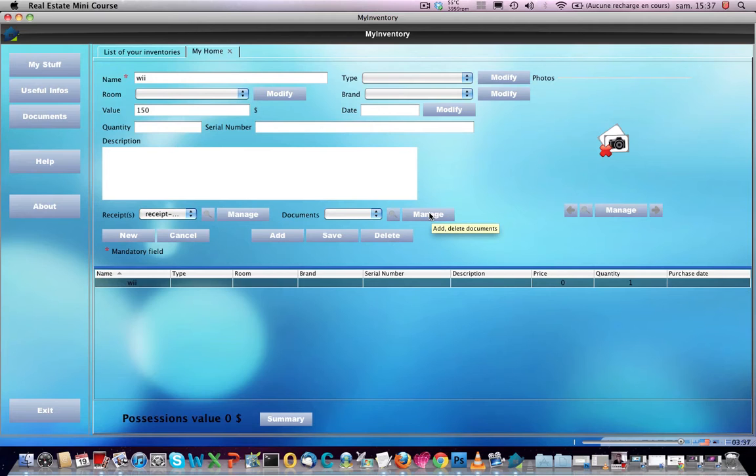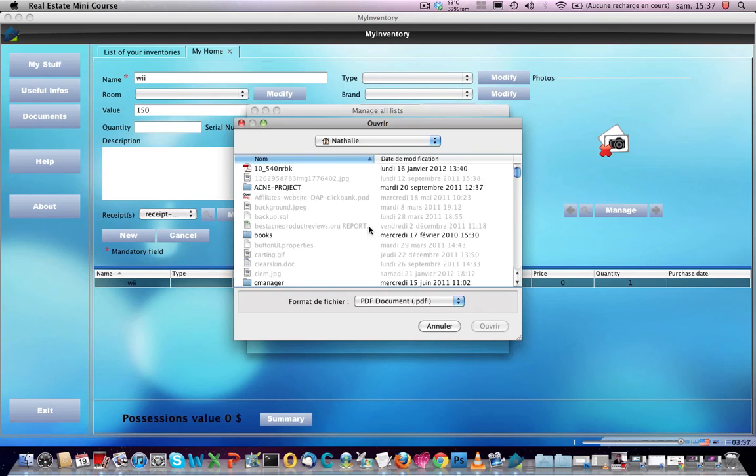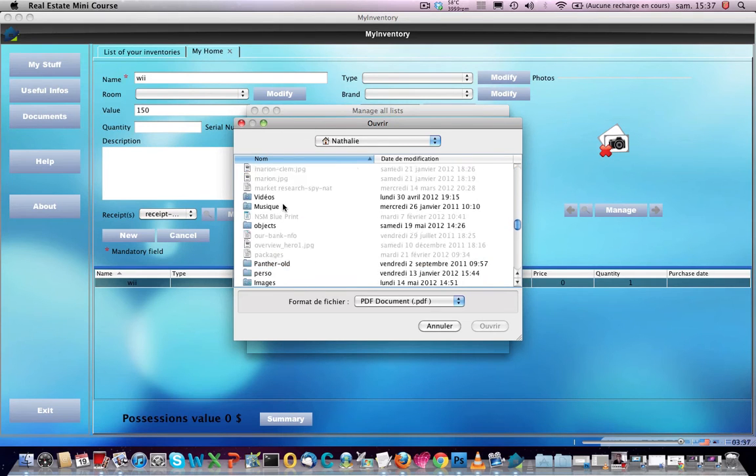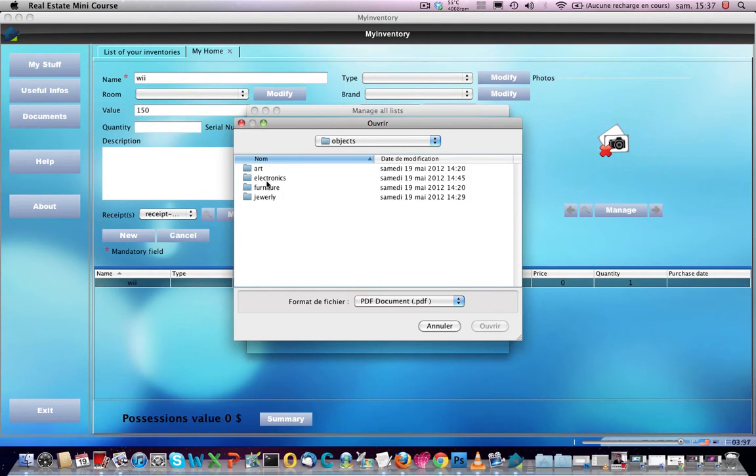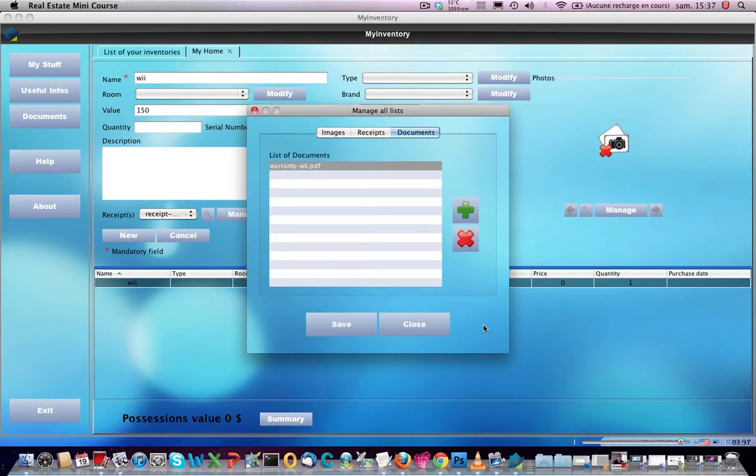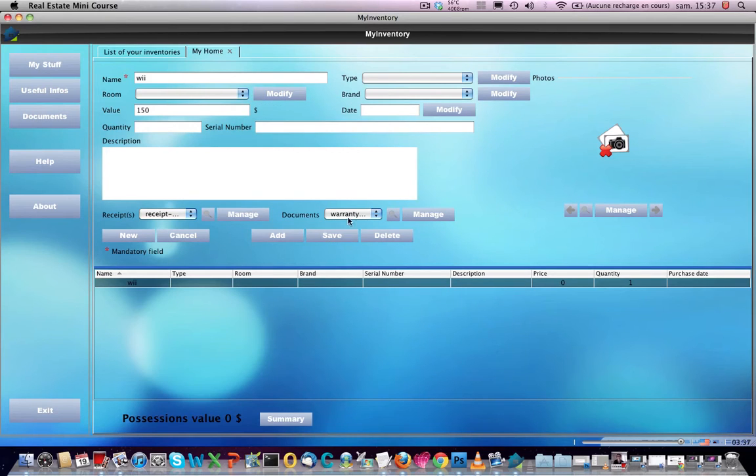Now I can also enter some other PDF documents. So here I'm going to enter a warranty. So I click on manage next to the documents, plus sign, then I go to the folder that has my file. I click on save and close, and then my warranty is there.